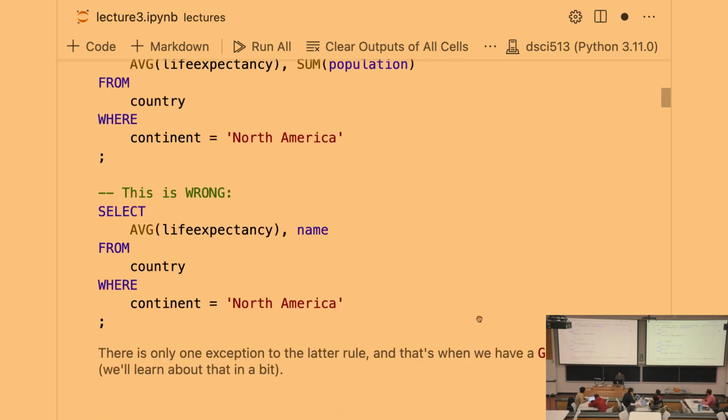The only exception to this is when we use a clause called group by, but we will learn about that in a bit. For now, just remember that we cannot have an aggregated and non-aggregated column together in a query.